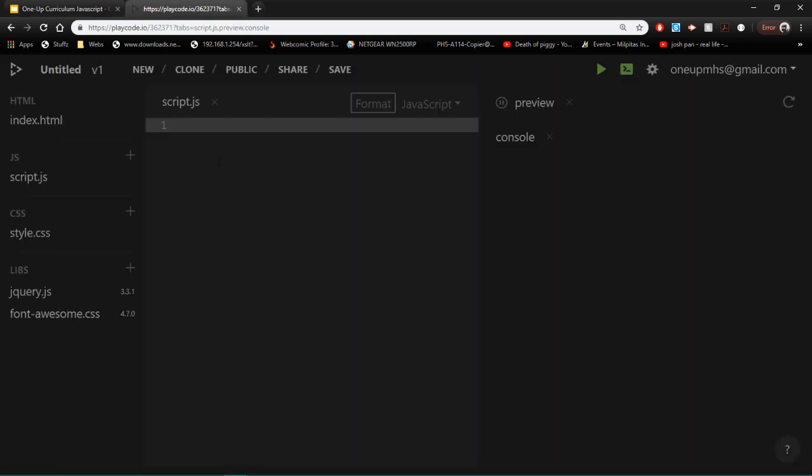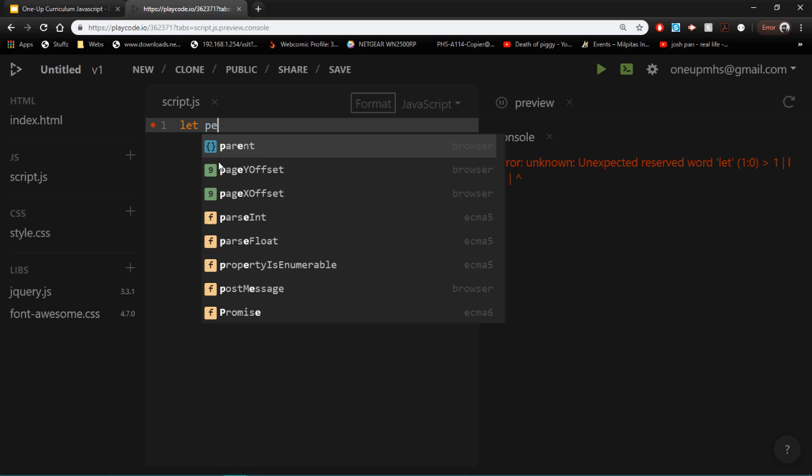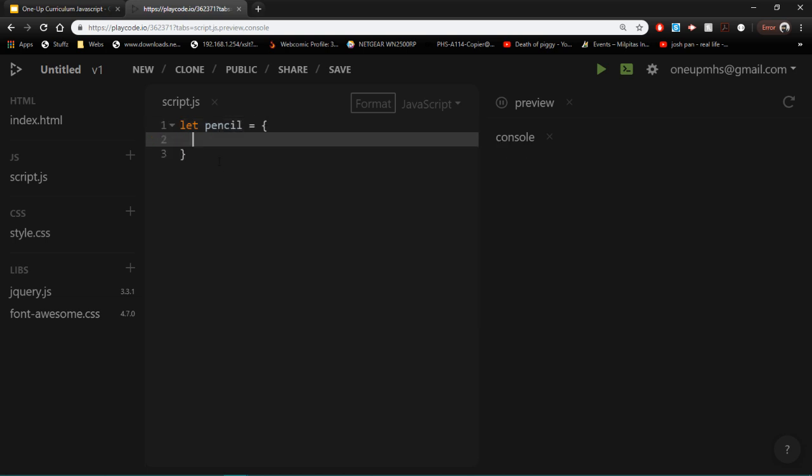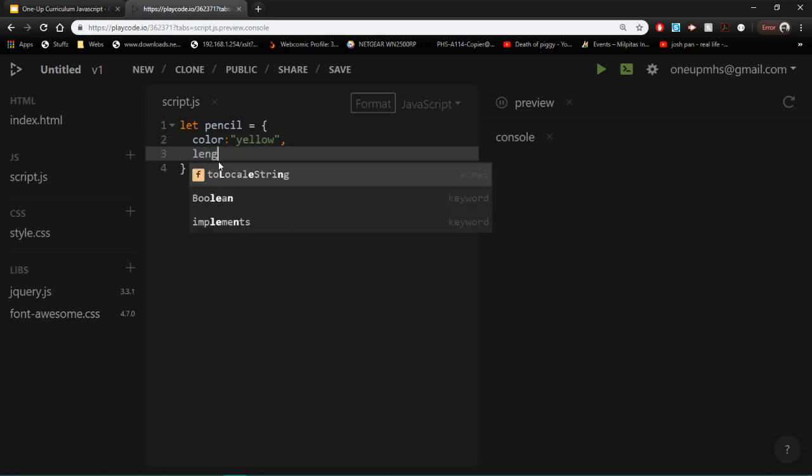So let's hop into playcode.io, our favorite IDE, and actually code it. Making an object is just like making a variable. You say let pencil equals, and instead of square brackets or parentheses, we use curly brackets. Now we can add a property. We want the color, and then use a colon. We want the color to be yellow. You can use capitals, doesn't matter. You add a comma to separate your different properties. Let's give it a second property, length, and let's make it 8.